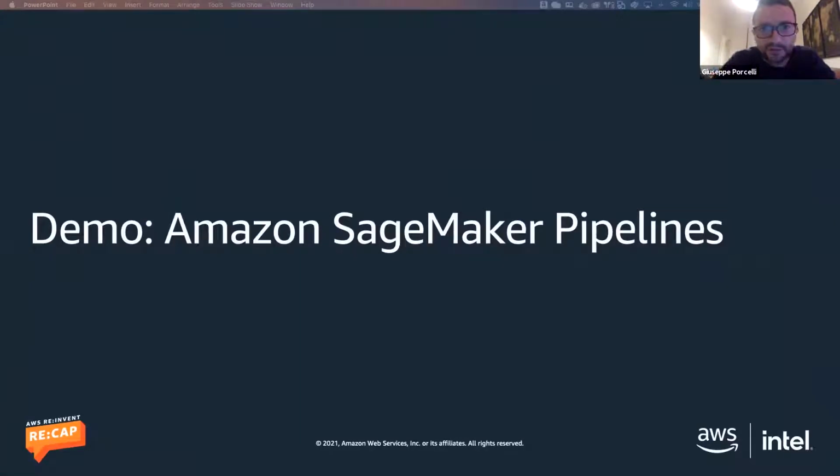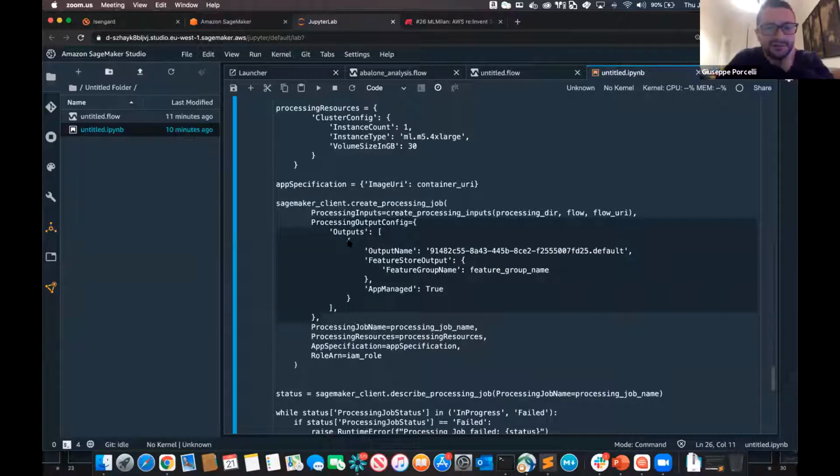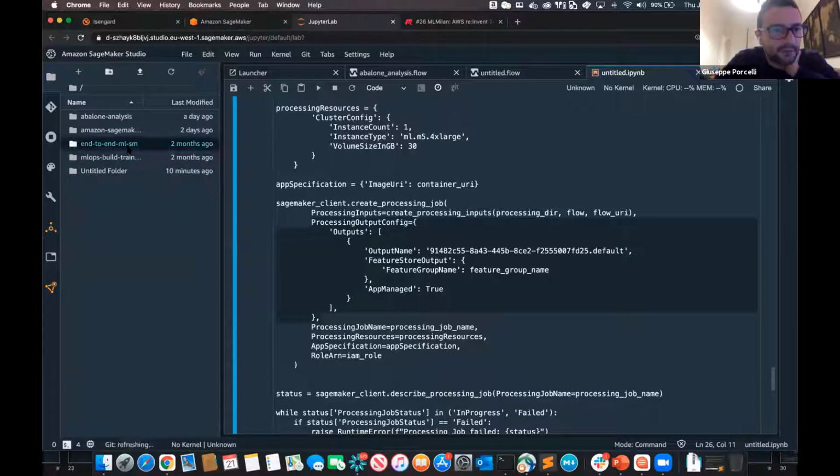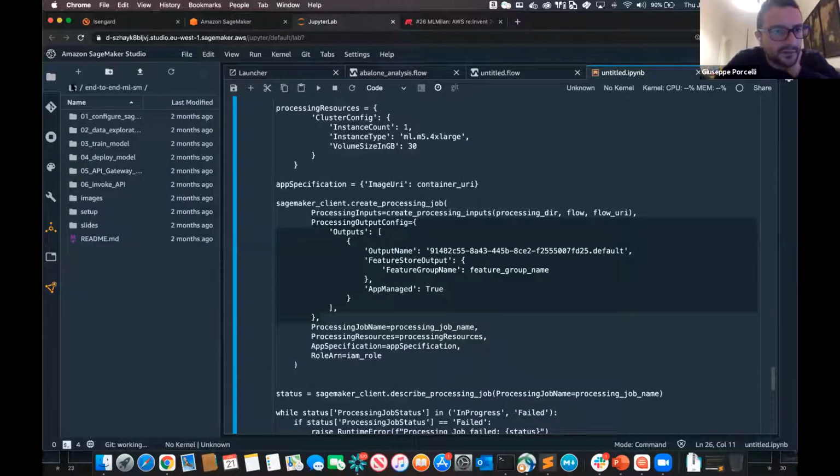For sure, we are not going to run the workflow right now because it would take a lot of time. But I want to show you quickly SageMaker Pipelines, how to build a workflow with SageMaker Pipelines. Sorry, it's not this one.